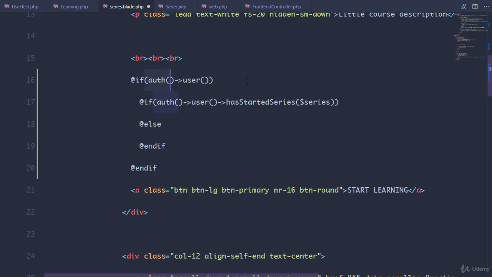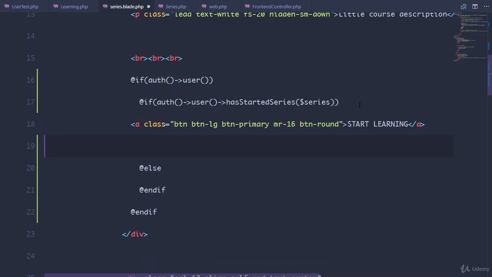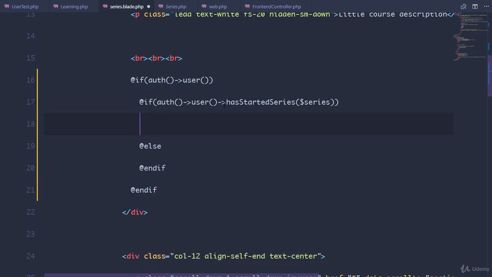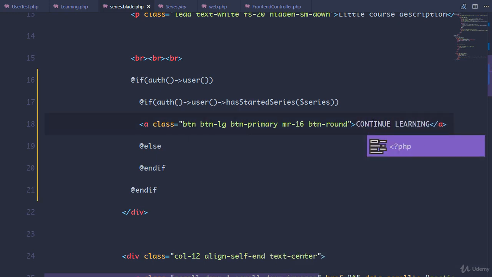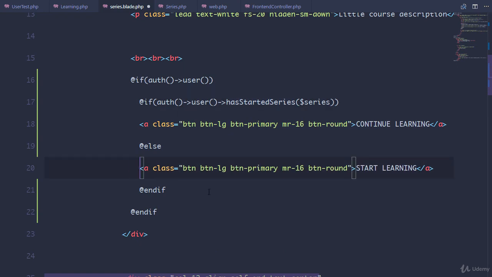Okay, so we check if the user is authenticated, and if he's authenticated, then we can have the check for if he has started the series. So if he has started the series, then we're gonna have a continue learning button rather than a start learning. Okay, so continue learning, and we're gonna actually make this link to different pages. We're gonna talk about that later. Then we're gonna have start learning if he has not completed or he has not started the series.